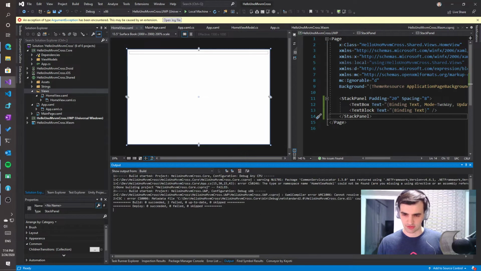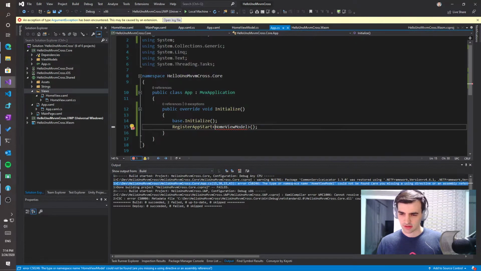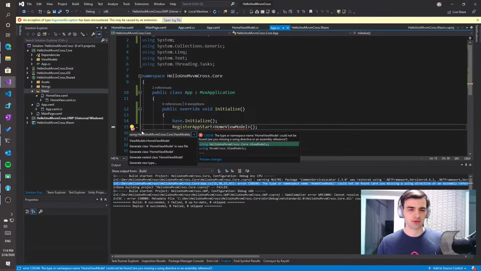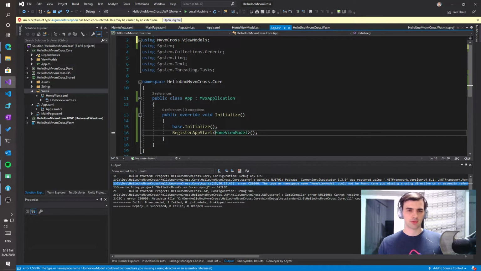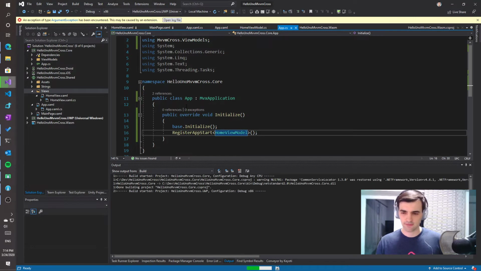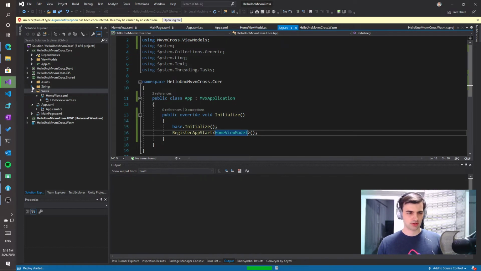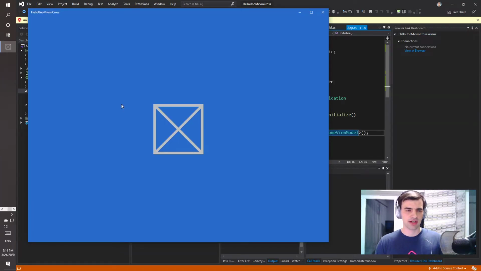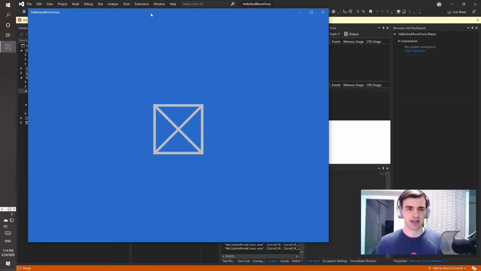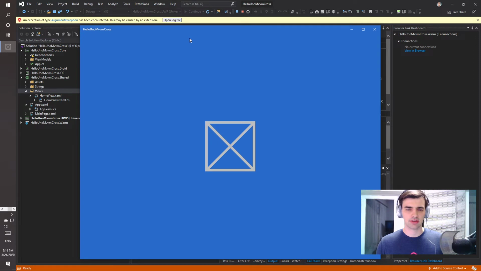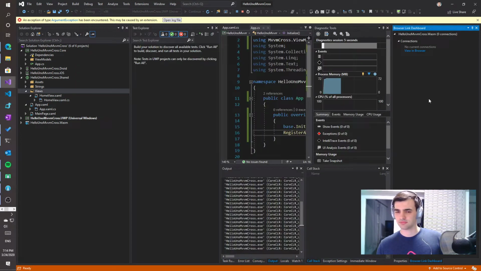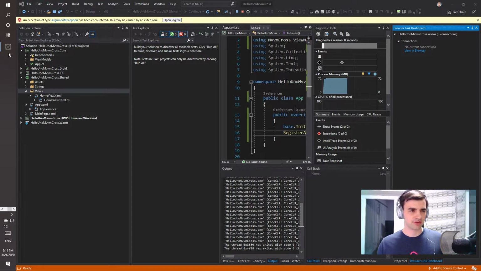Okay, we missed something, and it's home view model is not found. Okay, we have to import the namespace for view models, but that should be enough. Okay, UWP is launching, and we have our application running. Okay, so waiting for debugger.